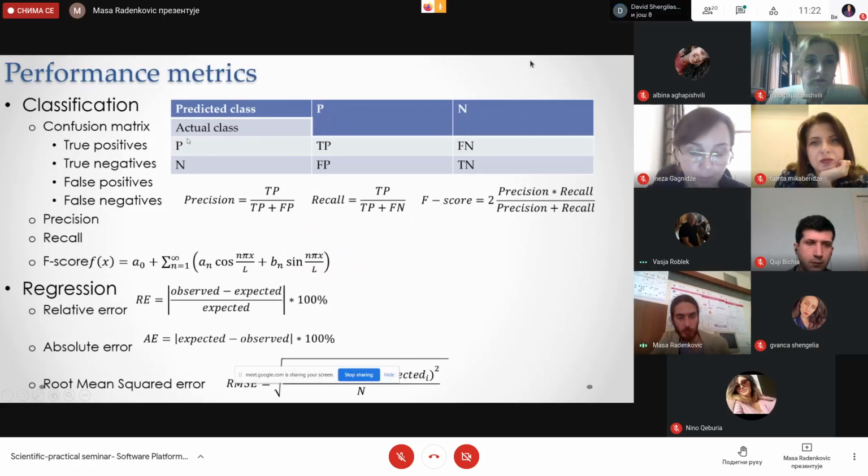On the other side, if the predicted class is positive, but the actual value of the class label, the real value, is negative, it is a false negative. On the other side, if the expected observation value for the prediction is negative, actually that sample doesn't belong to the class that we are looking for, and we achieve positive as the outcome, it means that it is a false positive and it's not a good result.